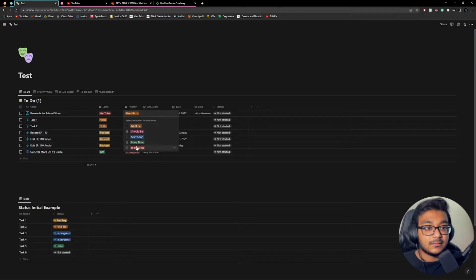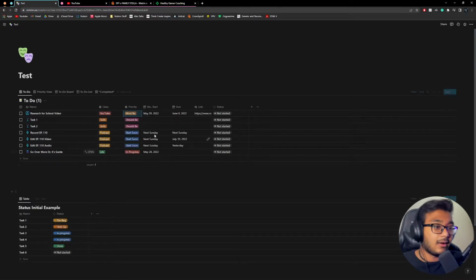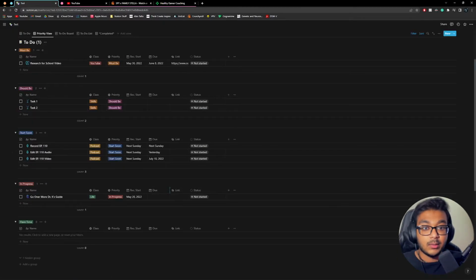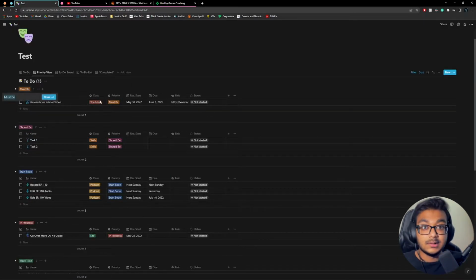We have these, and of course in progress, just to get things out of my way generally, because I'm usually on the priority view, as you can see here, which is using this grouping, which we're going to change that to.